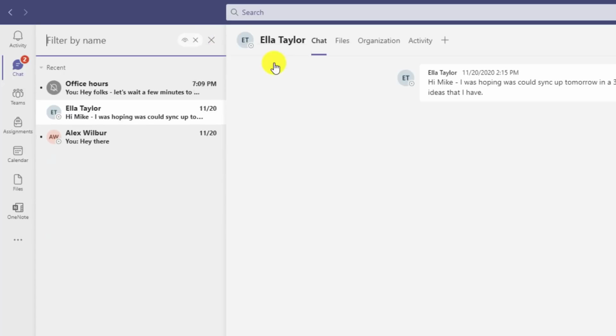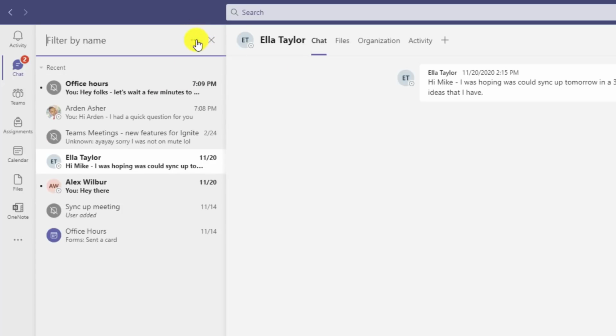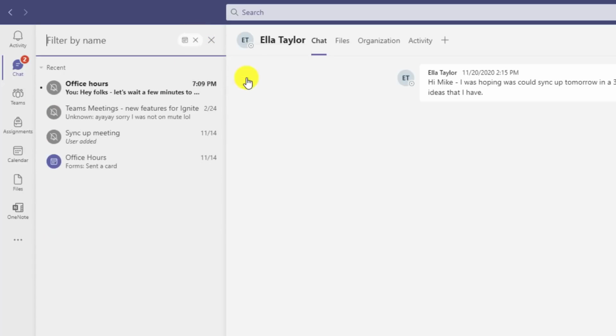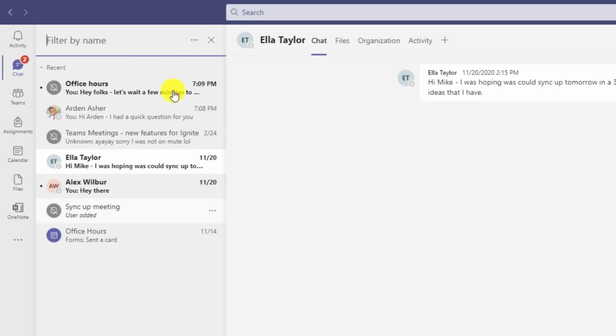So I can filter by unread messages. So those are all my unread. I can go here and filter by things that are just meetings. There's my meetings. I can even filter by things that are muted. So if I've muted some of these meetings. And if you have a lot of different chats, this filtering can be really helpful and a good time saver.